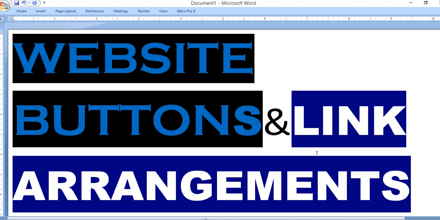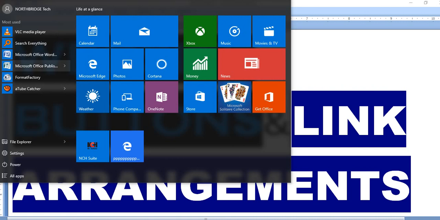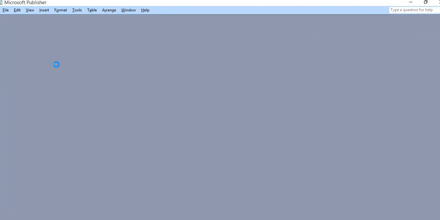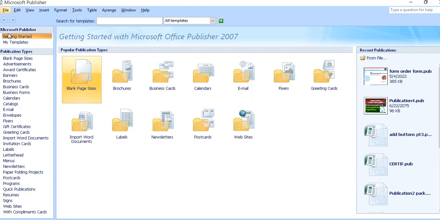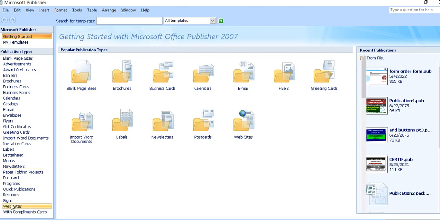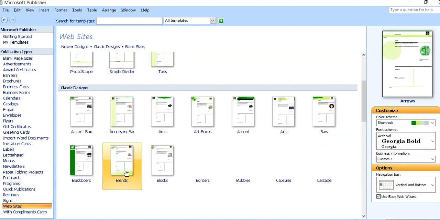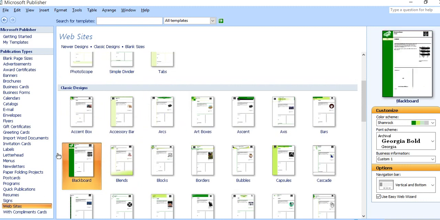So these are the processes that we are going to pass through, and you will also be able to identify where exactly you want your pages, your buttons, or the page links to appear. So on to our normal way of loading the program, we shall go to Publisher, then we look for any template that will be working for us.